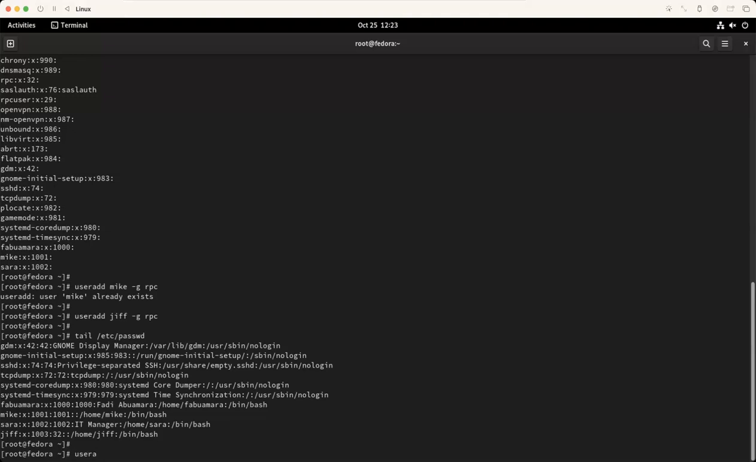Or let's create another user. We use useradd, for example, Anne, dash G capital, meaning Anne belongs to other groups. So Anne by default belongs to a default group of the same name, called Anne. Also, I want Anne to belong to another group. For example, I want Anne to belong to the group GDM.